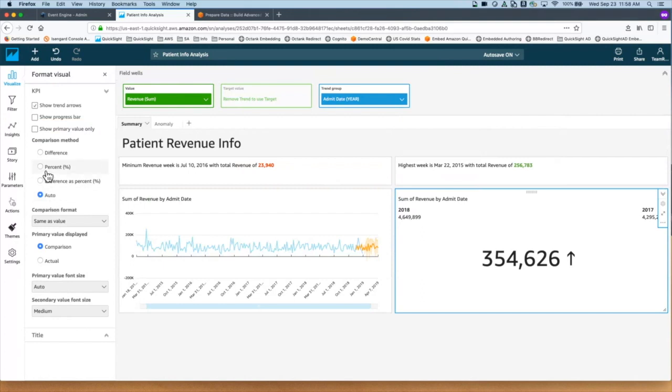I could show it as a percent. So if I were to select percent, it shows me that current year, 2018, is 108% of what the value was in 2017. Or if I want to see it as difference as percent, then it shows me 8%. So 8% growth as compared to 2017. Likewise, let's flip back to auto there. So it's showing me the actual variation in the revenue amount.